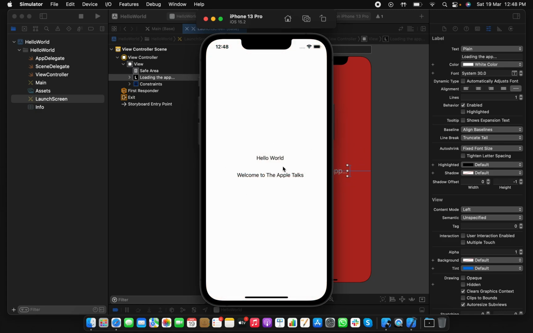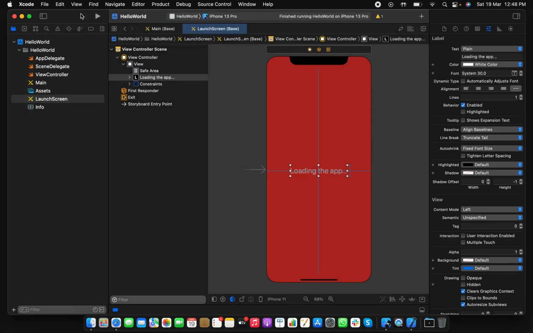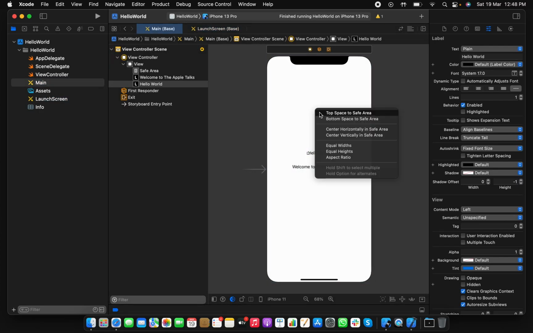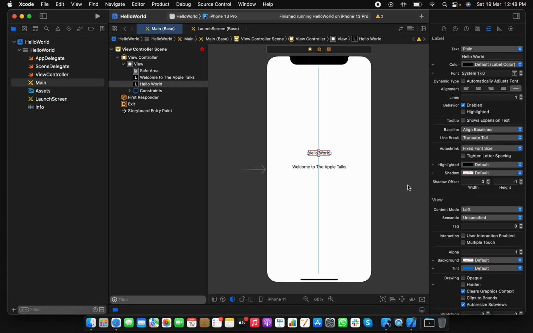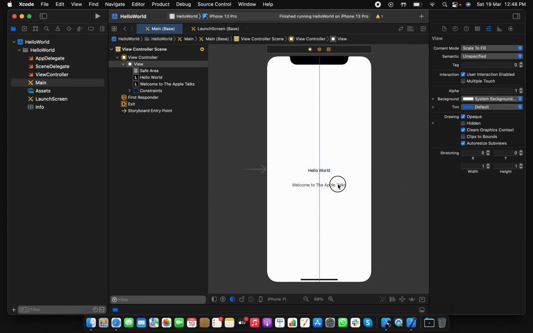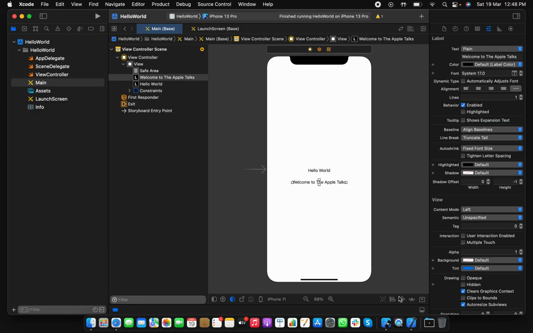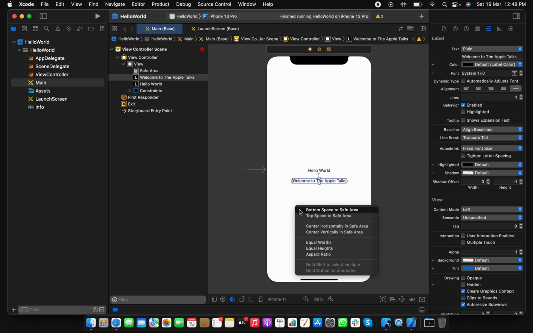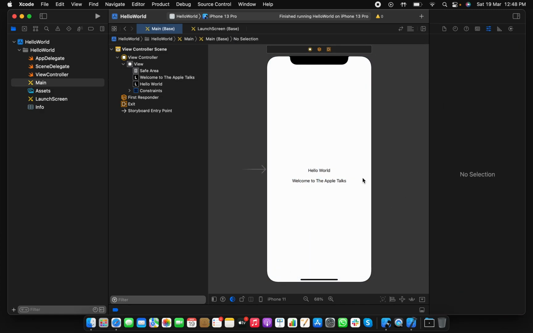But again, let's apply the same auto layout constraint to this file. Let's stop the app. Go to the main storyboard. I'm going to give center horizontally to this, but not vertical, and also center vertically. Okay, now let's consider this as a subtitle. So this will be dependent on the first label, but I can set the top gap to 20, and also I can give it center horizontal. So these two look pretty nice to me.